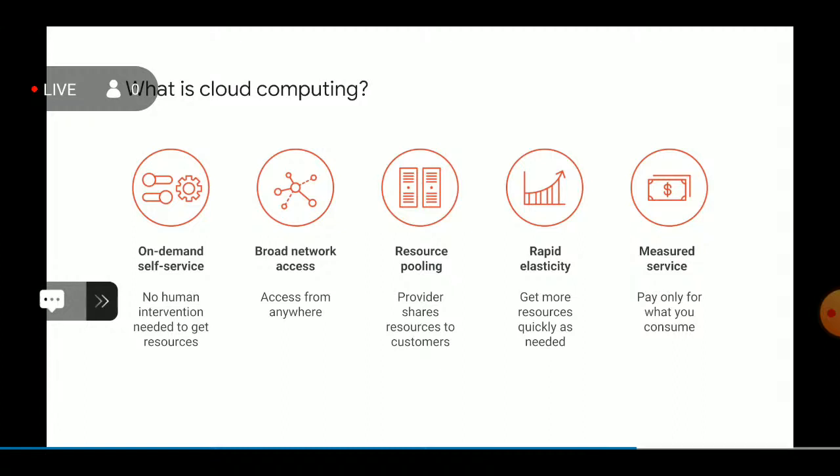Fourth, the resources are elastic. If you need more resources, you can get more rapidly. If you need less, you can scale back. And last, the customers pay only for what they use or reserve as they go. If they stop using resources, they stop paying. That's it. That's the definition of cloud.